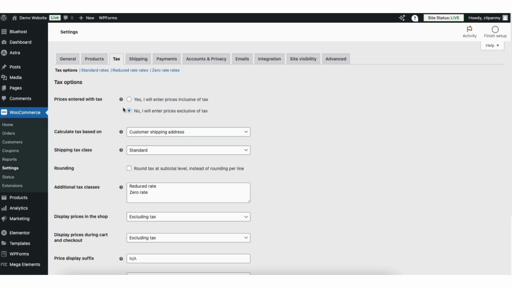I'll keep No selected. You'll see display prices in the shop and display prices during the cart and checkout from the bottom. You can change this if you'd like. The most common choice is keeping these as is, as excluded, so the tax shows at the very end of the process for the customer. Calculate tax based on is where you can choose how you want the tax to be calculated. From the drop-down, you can set different options. To make things easier, I'm going to show you how to automate your taxes, making the process simple.